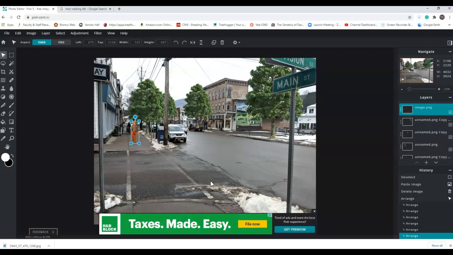I think the assignment asks you to do more than one, but let's see if you can do the same steps to add someone on the other side of the street. Again, add anyone you want to. It doesn't have to be a man like this. Whatever you think is best. So good luck.